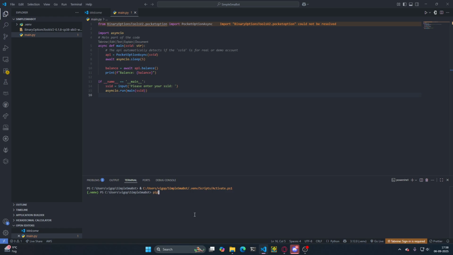So just pip install and type binary and click tab. It's gonna do it for you, and so you can install it. That's it.